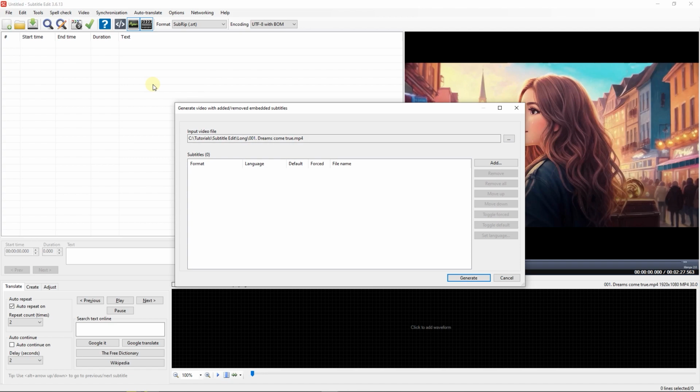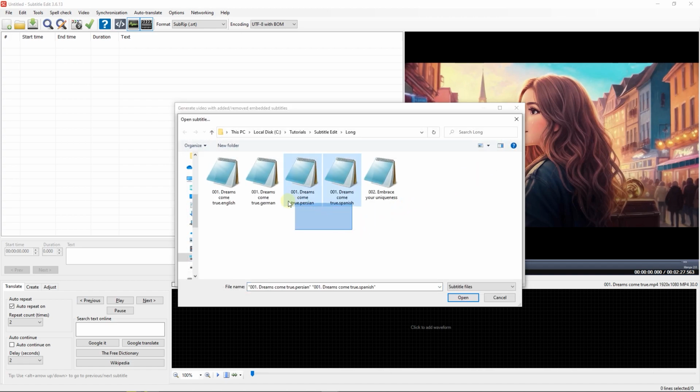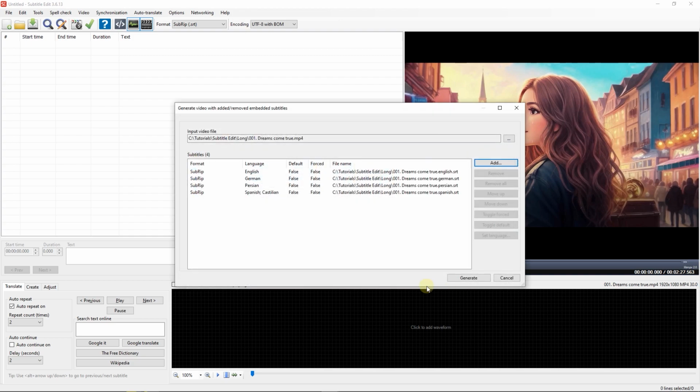Here you can see the video you added before, and you can click on this 3 dots button to change the video. Now click on Add button and add the subtitles you have for this video. I added 4 subtitles in English, German, Persian, and Spanish.